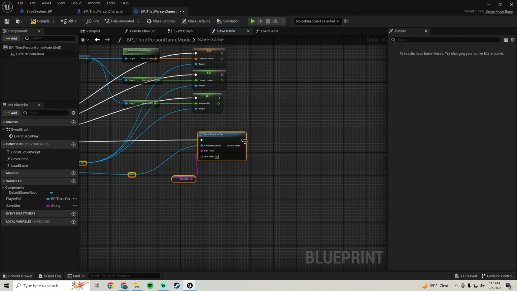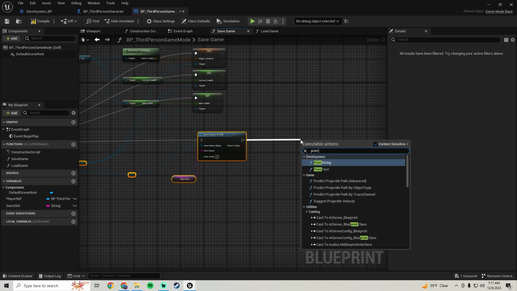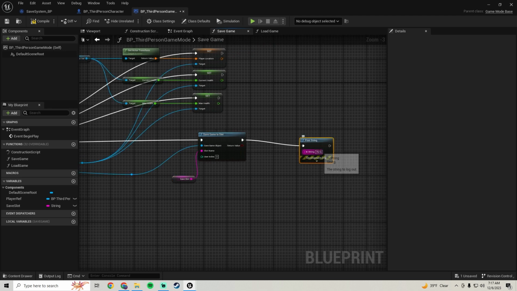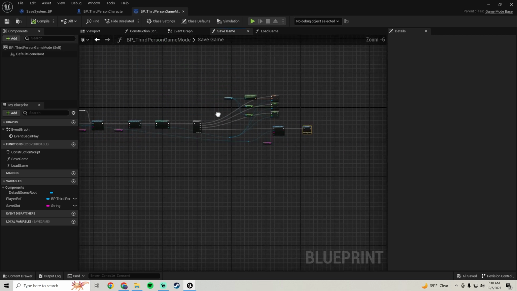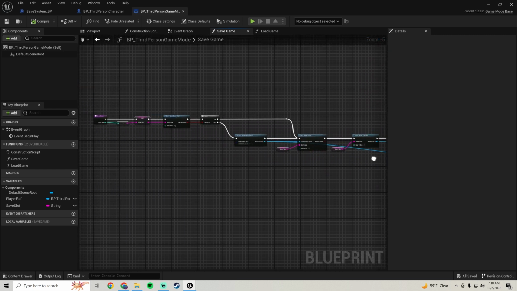And then at the end here, I'm just going to print string so that when we save, we know that we're saved. In the string, we're going to say game saved right there. And that's pretty much it for saving the info.